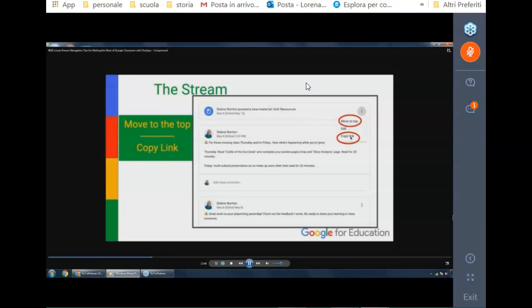There's also a copy link. You guys, this is so helpful. Copy link actually copies the URL to whatever you want in your stream. So in this case, this is a resource material that I'm sharing. If I copy the link, I can then paste that link in a new announcement.